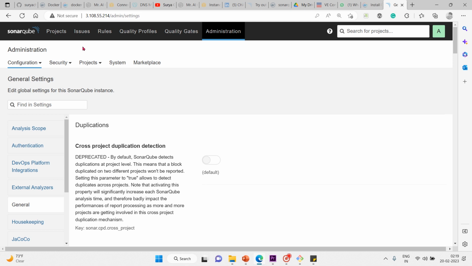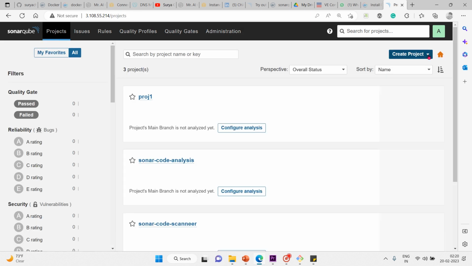Then we have one more, viewing project structure and code, the project level code, and a few more things like viewing project activity and history and using project badges to promote project health. Overall, these are the few more things that you can explore on this project page.